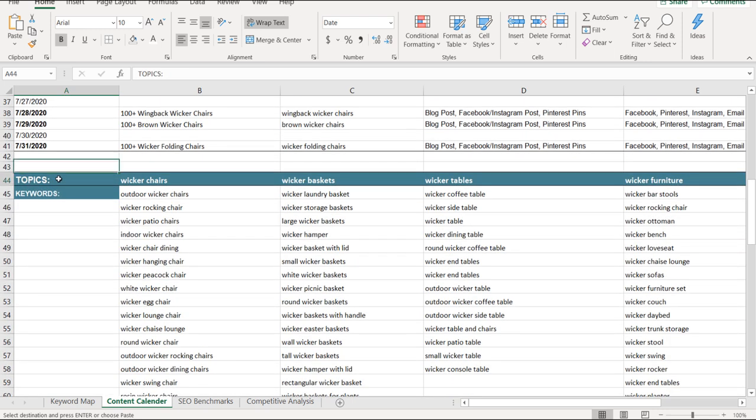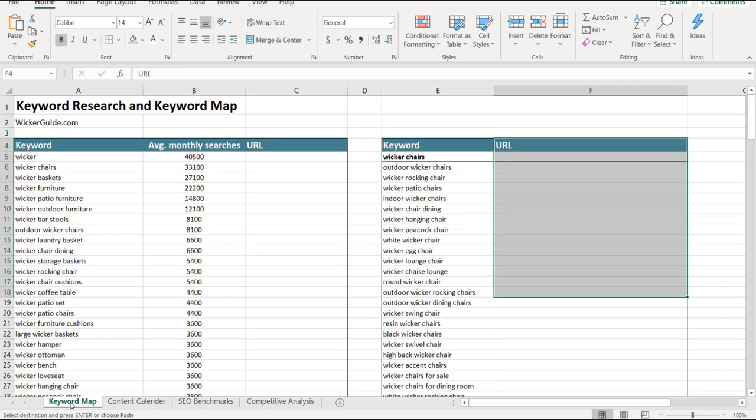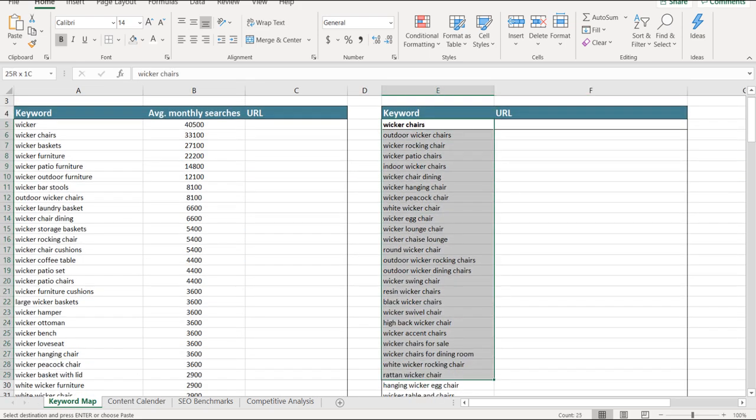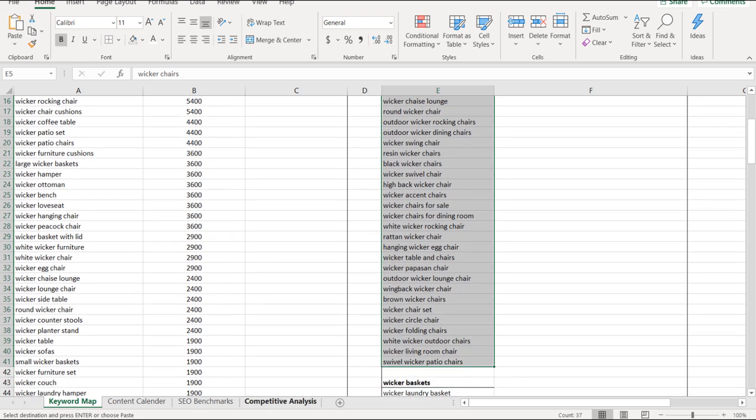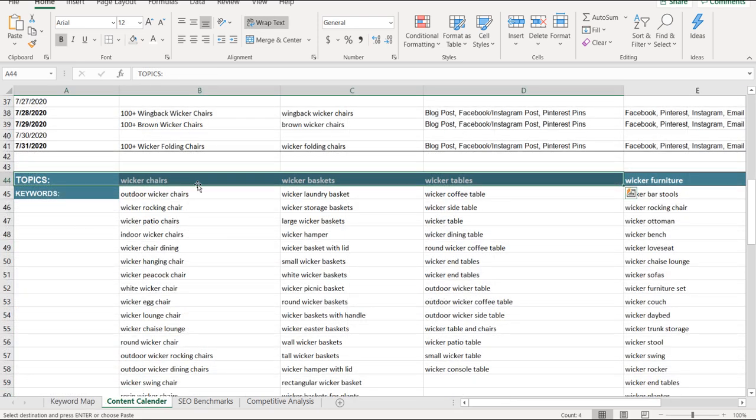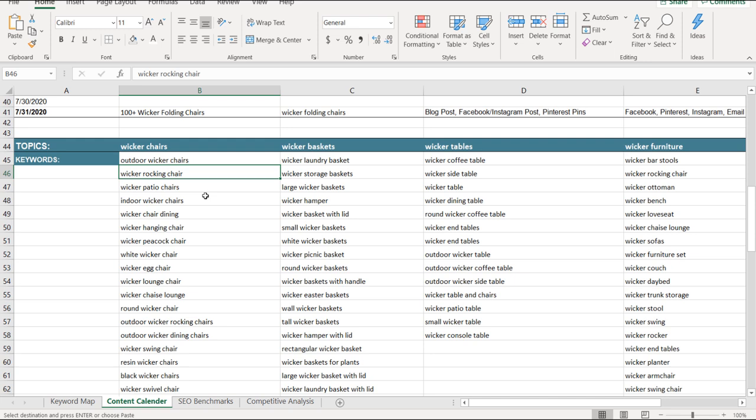Now what I do is I'll take my topics that I put together in the keyword map. So you can see wicker chairs. I have all of my different keywords here under that topic, and I'll put that underneath my content calendar as well, so I know what keywords to optimize for.